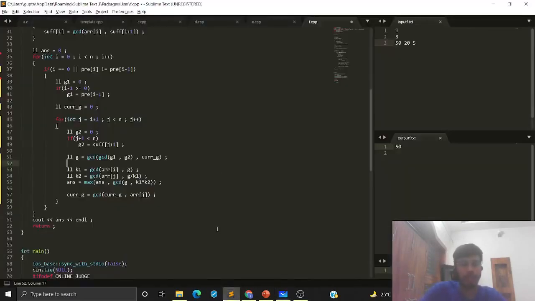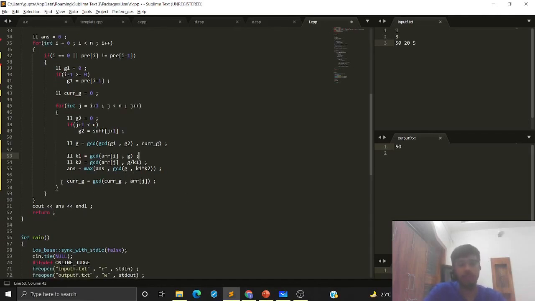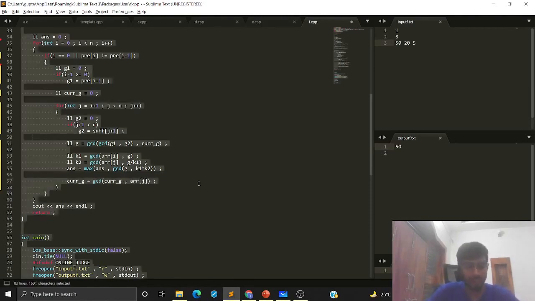So this is what I'm doing in my code. I'm first calculating the GCD of array i and G, and then I'm calculating the GCD of array j and G upon K1. And finally, I'm saying that my answer is nothing but the maximum of all the answers that I've seen till now and the GCD of G and this value, K1 multiplied by K2. And finally, I'm just updating my current G. So that's all with the code of this problem. Let's go and submit this code.